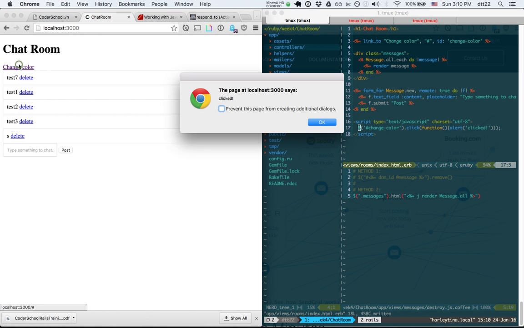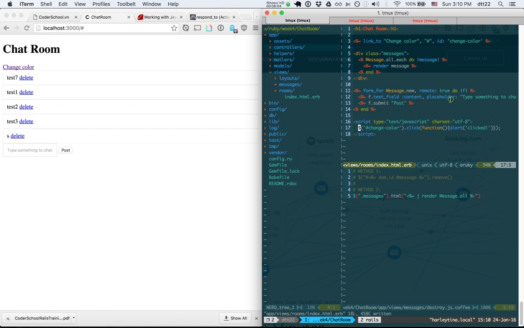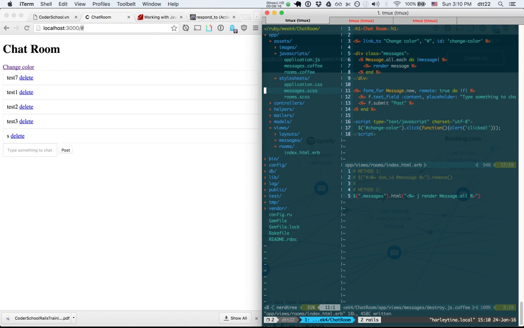And if you click it on this change color, let's say clicked, right? And notice it goes here. So we need to also say, oh, prevent default. Now this is ugly. The rail say, hey, put it where it should be. Let's put it in message coffee file.